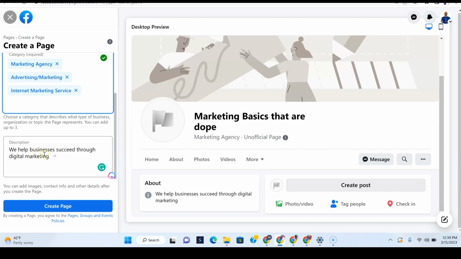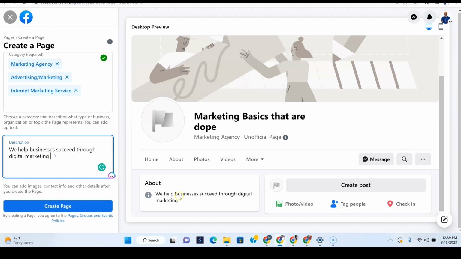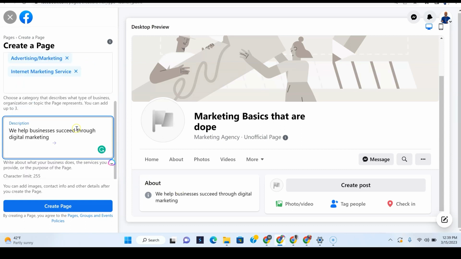This is your about. We help businesses succeed through digital marketing. All right. So what you do here is anything you've put here shows up here, as you can see, and any changes that you make will show up here. After you've done that, all you have to do is tap Create a Page.